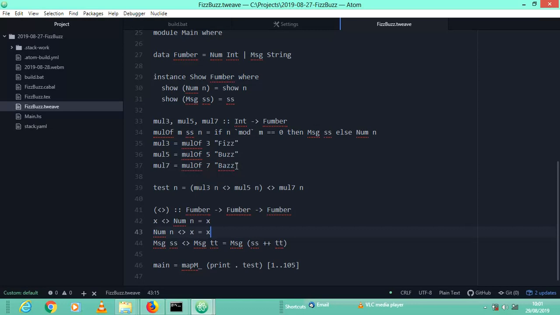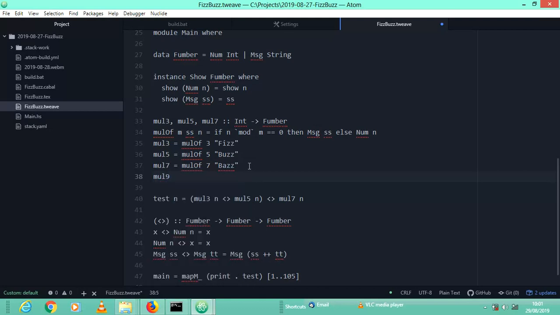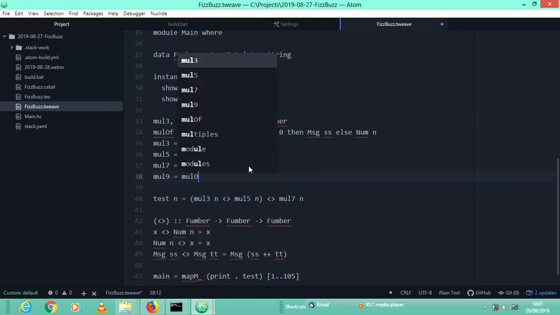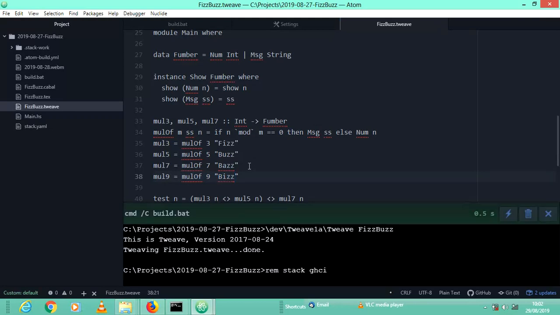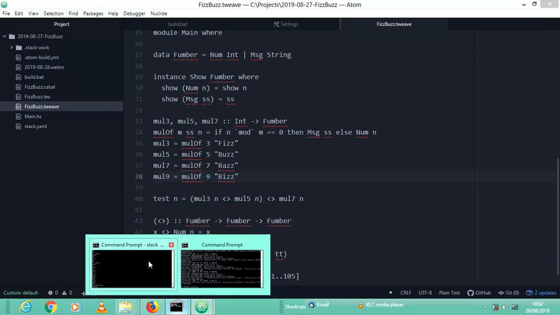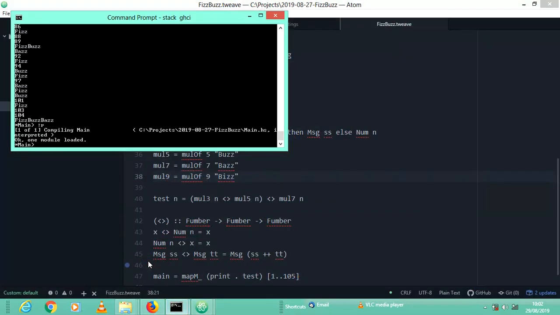So let's say, for example, we want to deal with multiples of 9. Then the only thing we need to do is one line. We just do mul 9 equals mul of 9, and we'll say biz. Let's say biz. Okay, that's it. So we just do that one line. We build, and just like that. If I go, let's see.